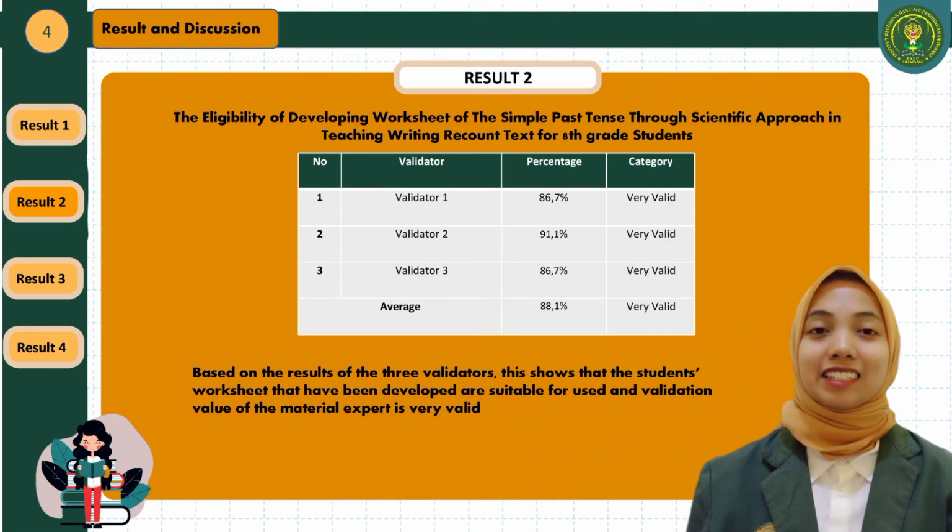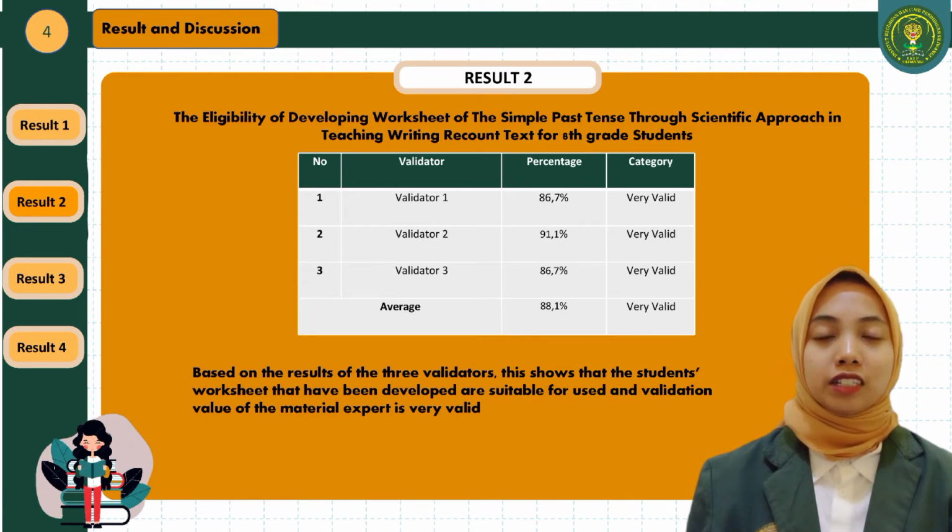And then the second result is about the eligibility of the developed student worksheet of the simple past tense through a scientific approach in teaching writing recount text for 8th grade students. From the first validator, we got the percentage 86.7%, and it has a very valid criteria or category. And from the second validator, we got the percentage 91.1%. It has a very valid category.